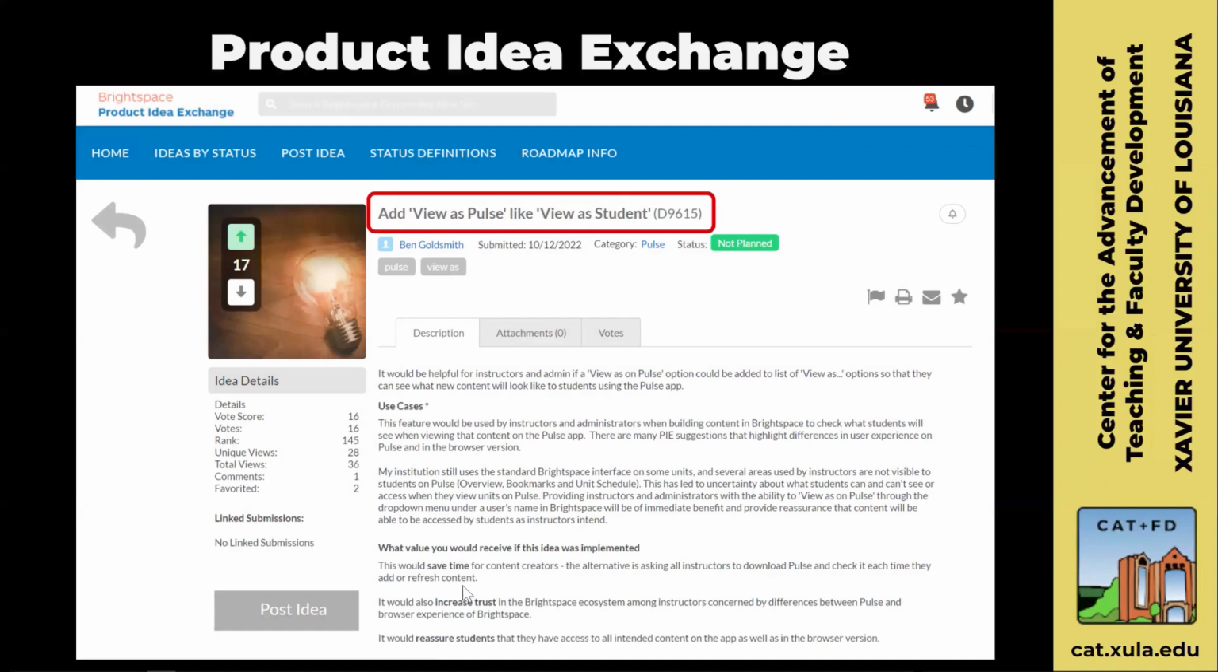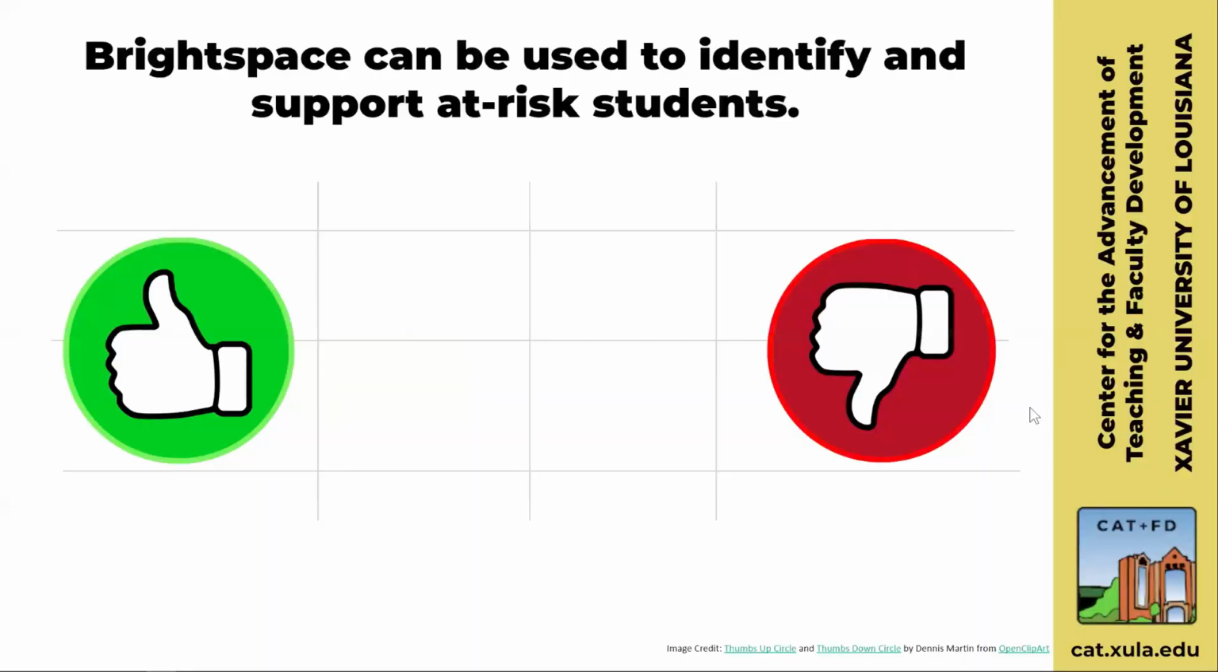The person who submitted this was asked, what value would you receive if this was implemented? And these are some good reasons, some good value down here. So you have that option as well. I would encourage you, if you're not already a Brightspace community member, to join the community and add your voice to the conversation. As we wrap up, Brightspace can be used to identify and support at-risk students.